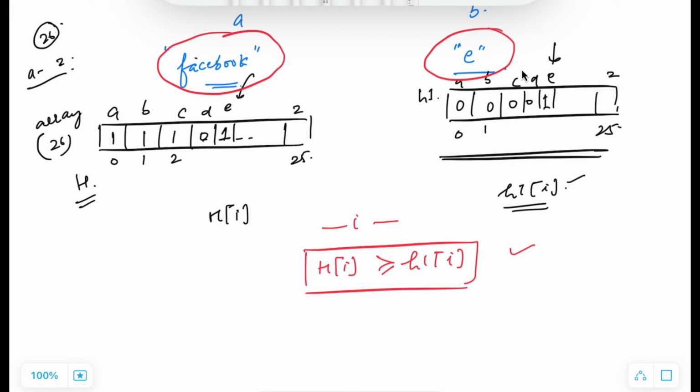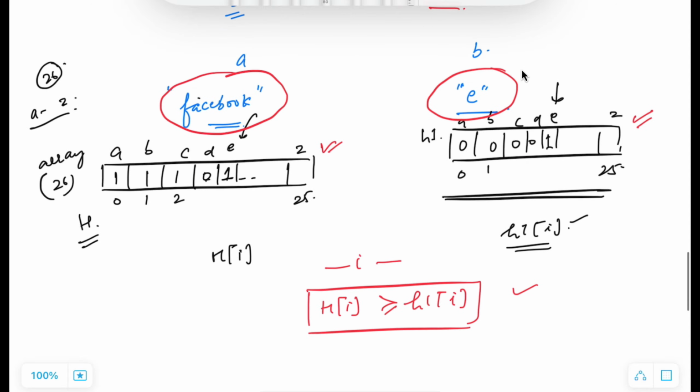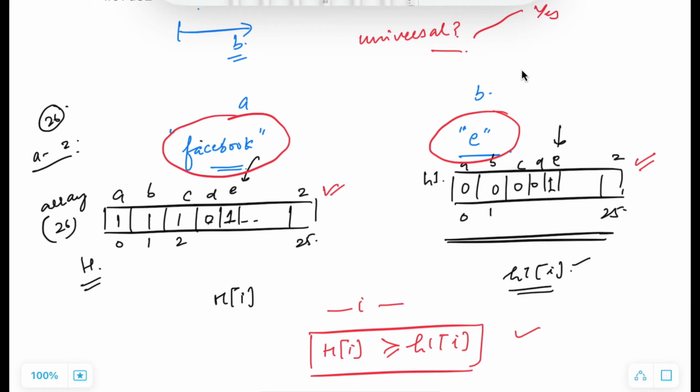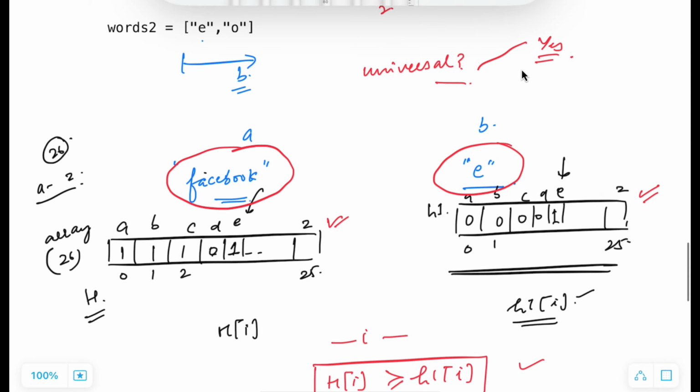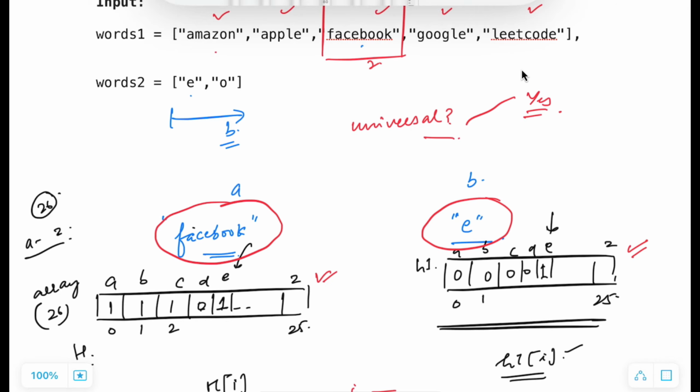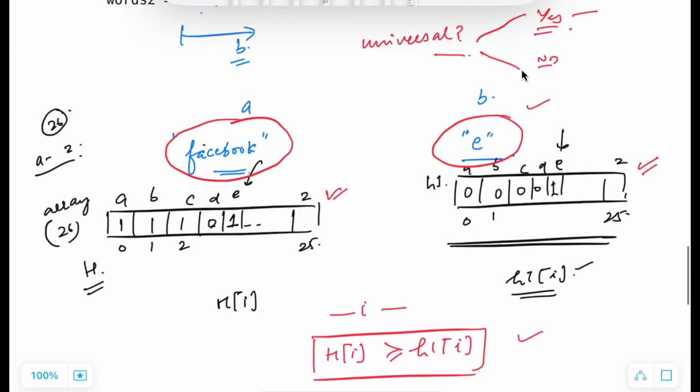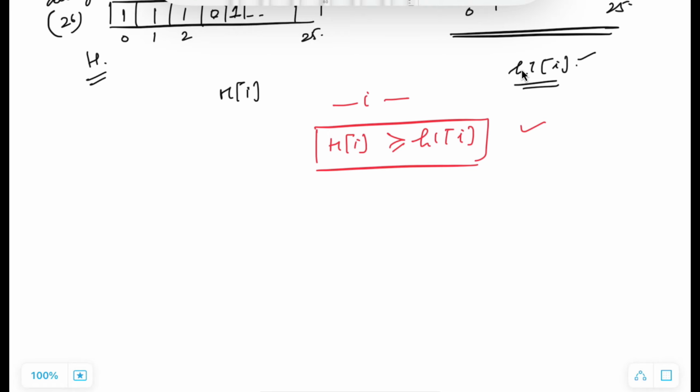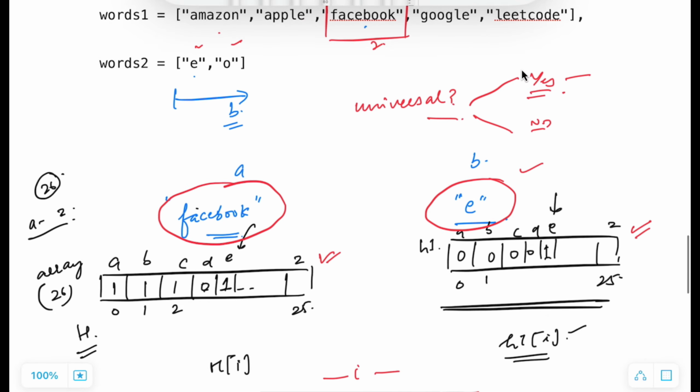I am just comparing whether this array H1 can be contained in this array. If this is true, then yes, this Facebook is a universal string. And not just for E: if for every single string in words two this is true, then it is universal. Otherwise, it is not universal. So if at any moment H1 i has a value greater than H i, then we can directly say no, and we can stop the comparison as well.